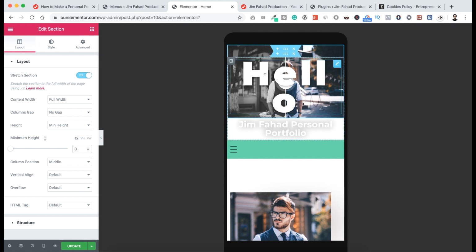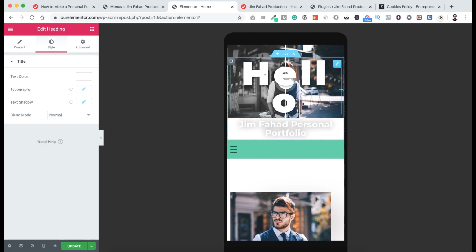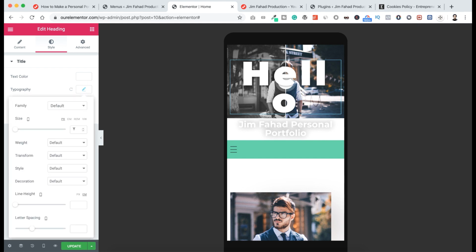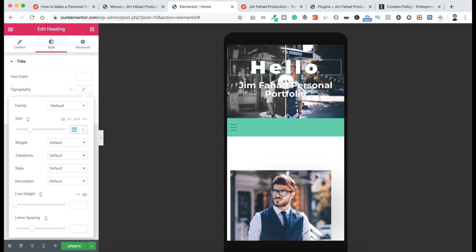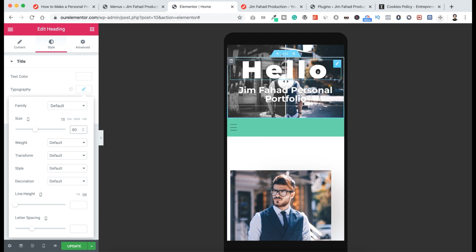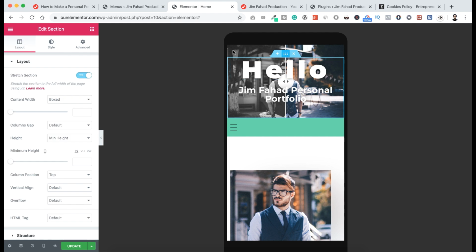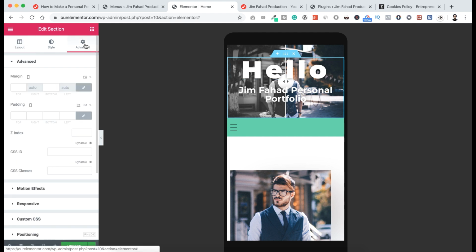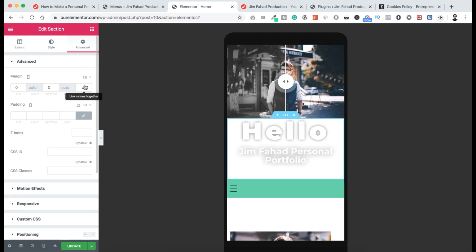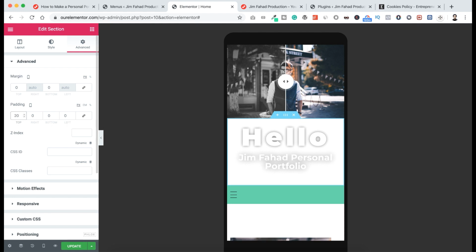Let's now reduce the font size of this hello on mobile device. Let's now click on typography, and let's make it maybe 30. Let's make it 80 like this. And now select this section, go to advanced. Now unbind the margin. Only on mobile device I want to give it some padding at the top only. So unbind the padding here, and I only give it 20 pixel padding at the top.